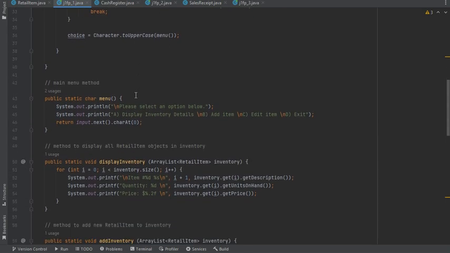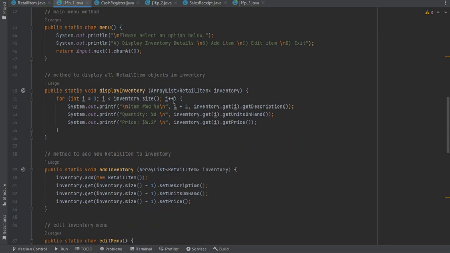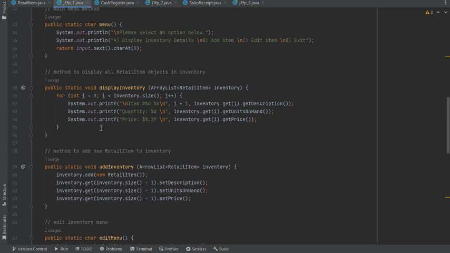So if I jump down to some of my other methods, my display inventory method, if they choose this, it just has a for loop that's going to go through every referenced object in my array list and it will show the item number along with the description. It'll show the quantity and the price. So if there are 7 objects referenced in my array list, it'll show all 7.